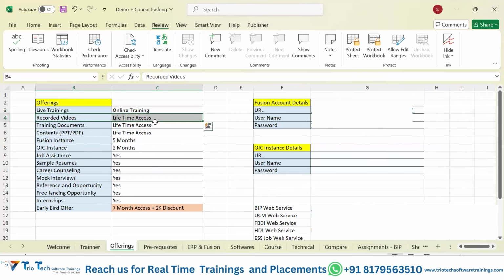Okay, guys, all the training documents that we have prepared will have lifetime access. All the PPTs, all the PDFs, will be lifetime access. In addition to that, guys, regarding how we are going to share this: once you get enrolled, you will be getting all these details. Our admin will create an account for you and drop a mail, sharing the details.